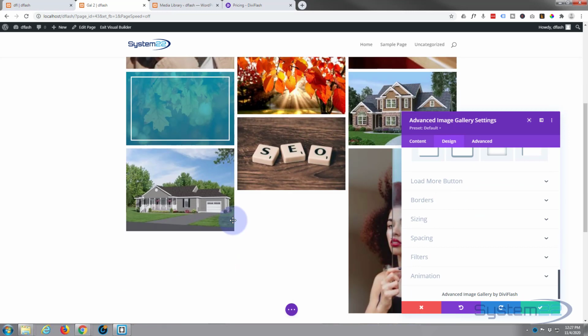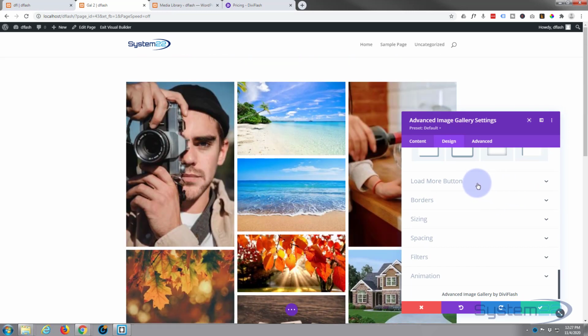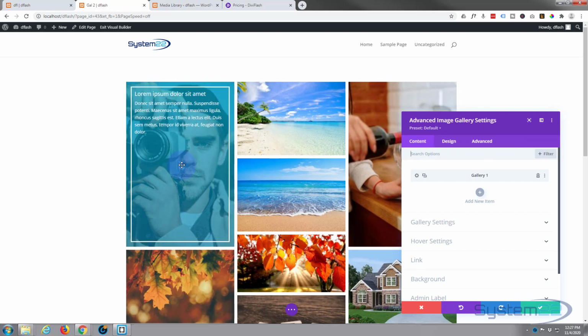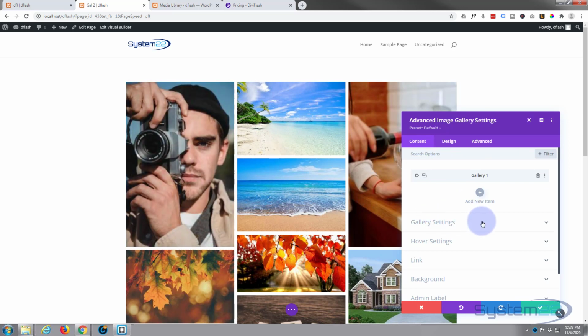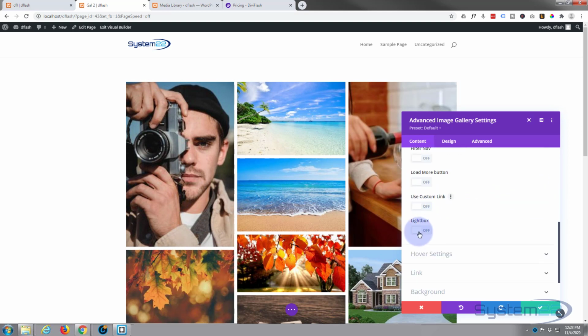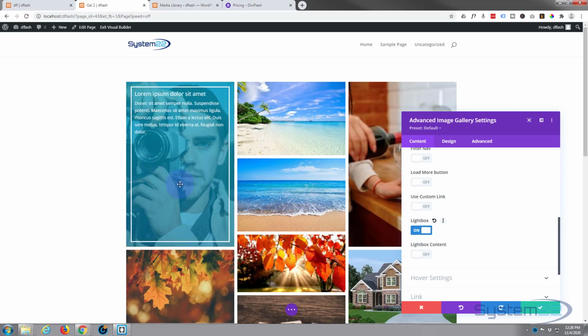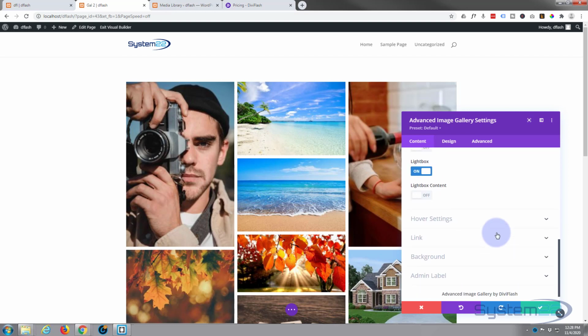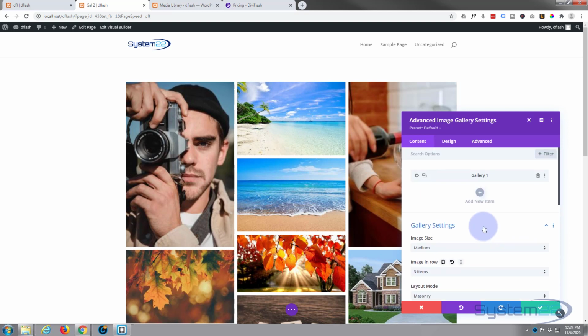Load more button, I showed you earlier on. I've turned that off now. You can customize that one too. And of course you can customize your borders here. Let's just go back to our content, and I'll make sure my images are going to open in a lightbox. Turn the custom link off and we can turn the lightbox on. A lightbox, for anybody that doesn't know, when you click on an image it pops it out to a larger image.